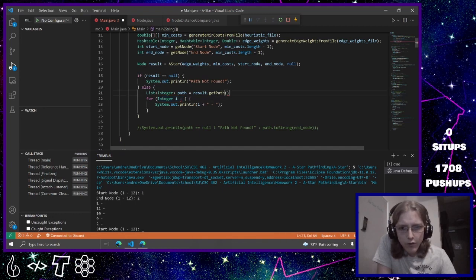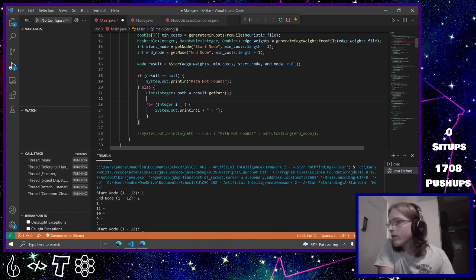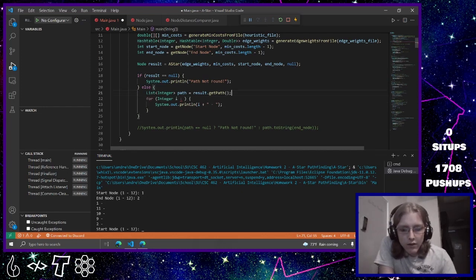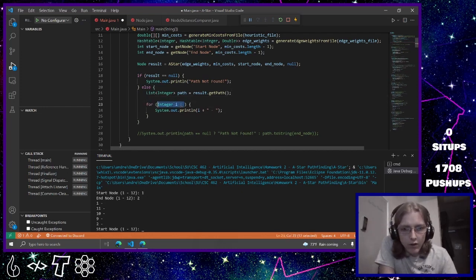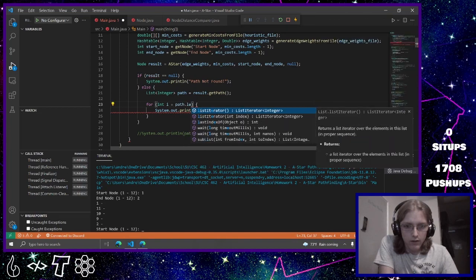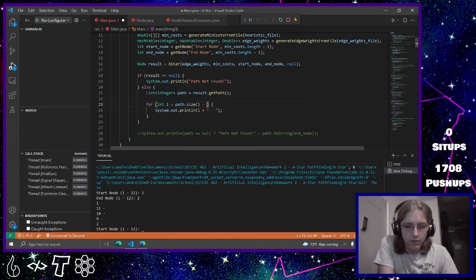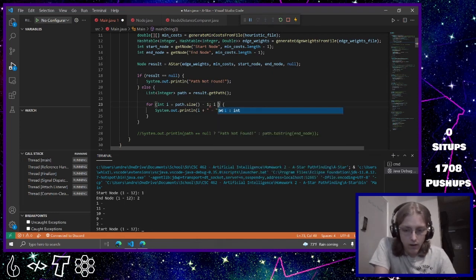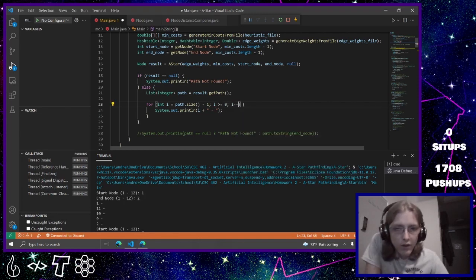Can I reverse the order? If I can, that would be so useful. Nah, I'm not gonna do that. I'm just gonna do it the easy way. Int I equals path.size minus 1. I is greater than or equal to 0. I minus. Okay.